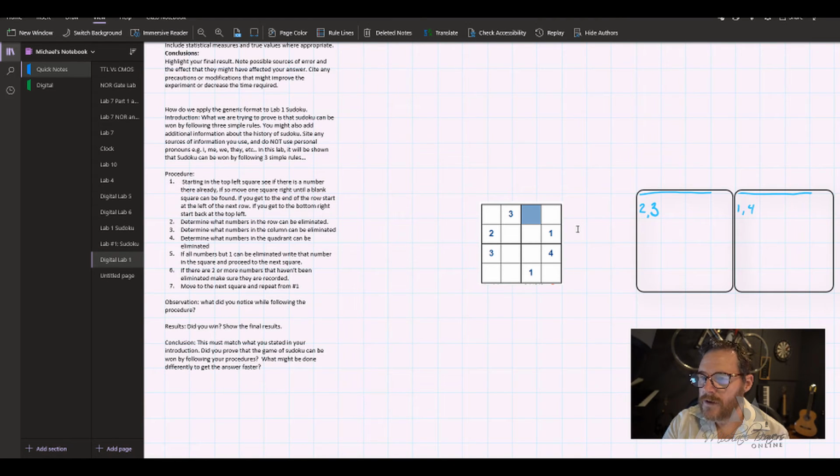All right, we're going to move over 1, and there's already a number in it, so we don't have to do anything there. Move 1 square right. So we're going to move here. All right, same procedure. What can we eliminate in the row? Well, we can eliminate the 3. What can we eliminate in the column? We can eliminate a 1. Oops, I'm in the wrong place. 1 and 3. So there are 2 possibilities that this could be. It could be a 2 and a 4. All right, we'll move 1 more space to the right.